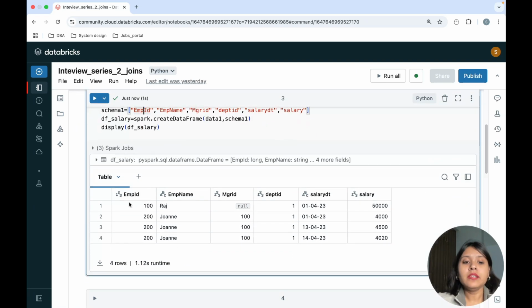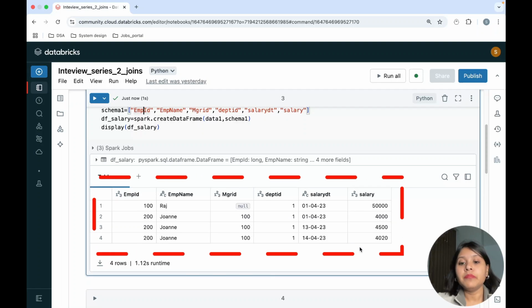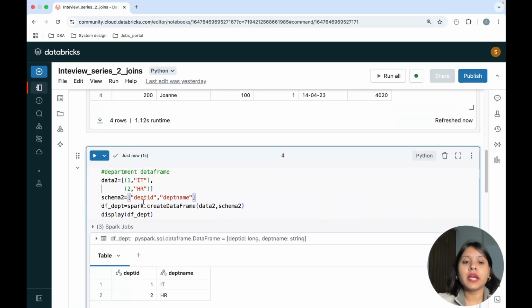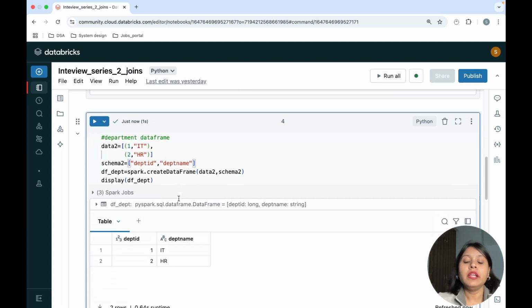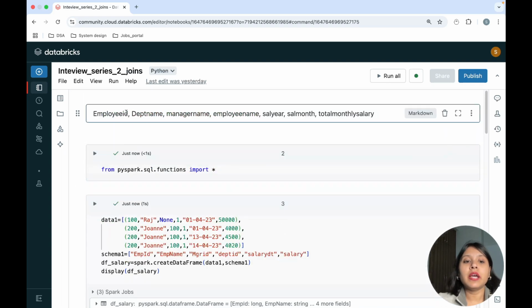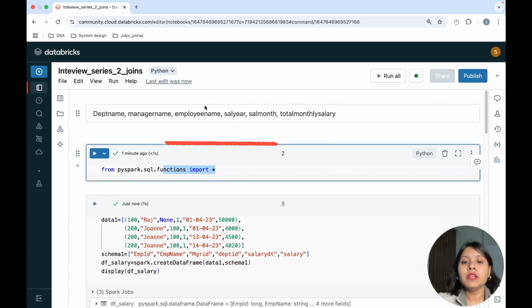So now I have my employee ID, name, manager ID, department ID, salary date, and salary. What is my requirement? First of all, let me create another data set, that is my department ID and department name. There are two departments that I am dealing with, IT and HR. My requirement here is to get my department name, manager name, employee name, salary year, month of the salary, and total monthly salary.